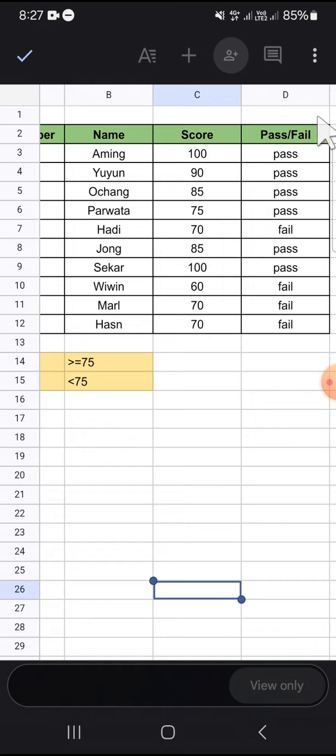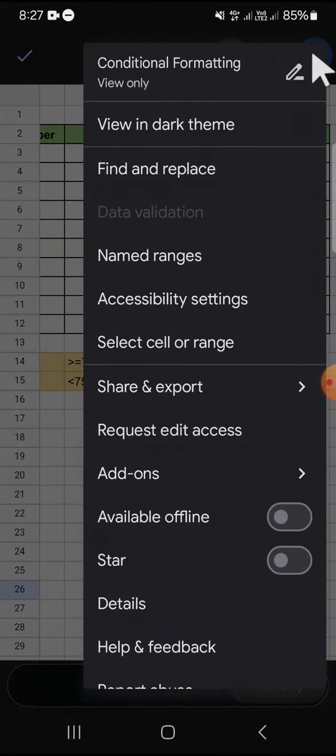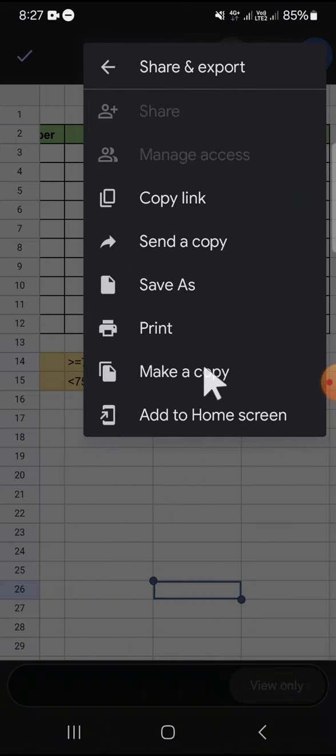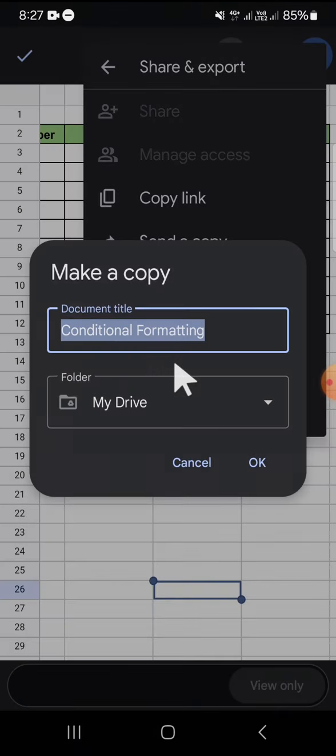So first of all, you can tap on this three dots button on the top right corner of your screen, and then we're going to click on share and export right here. Okay, and click on make a copy, and then you can rename this Google Sheets file before you make a copy of this document. But if you want to skip the step, you just need to click on OK.